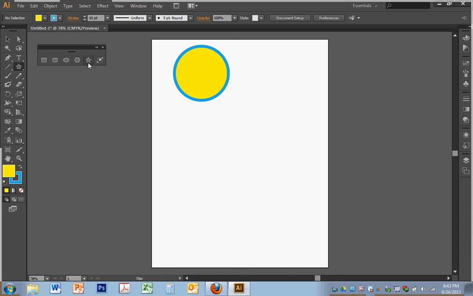Star tool, kind of the same thing. If I hold Alt and Shift, it makes a perfect star. If I release, it's kind of like a plump, fat star. You hit the up, it increases. You hit down, it decreases all the way to a triangle. Up and down. And that's it for the shapes.